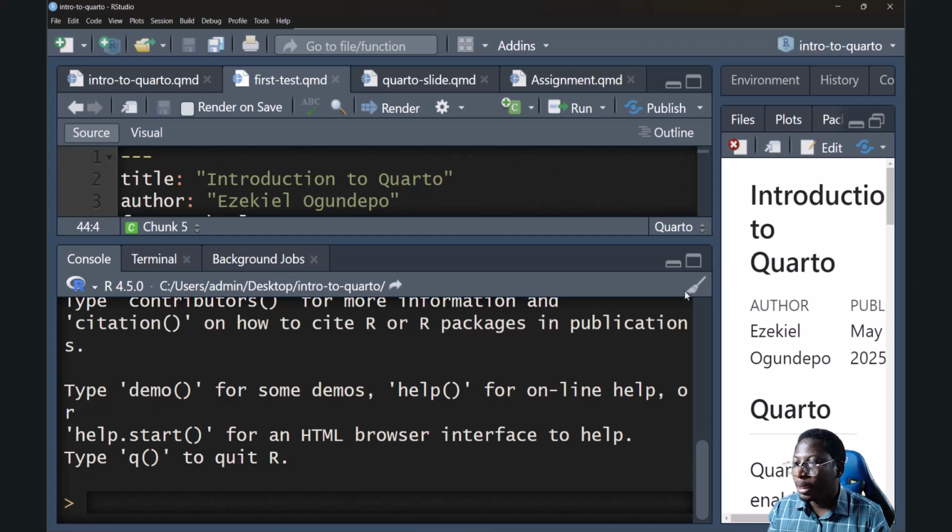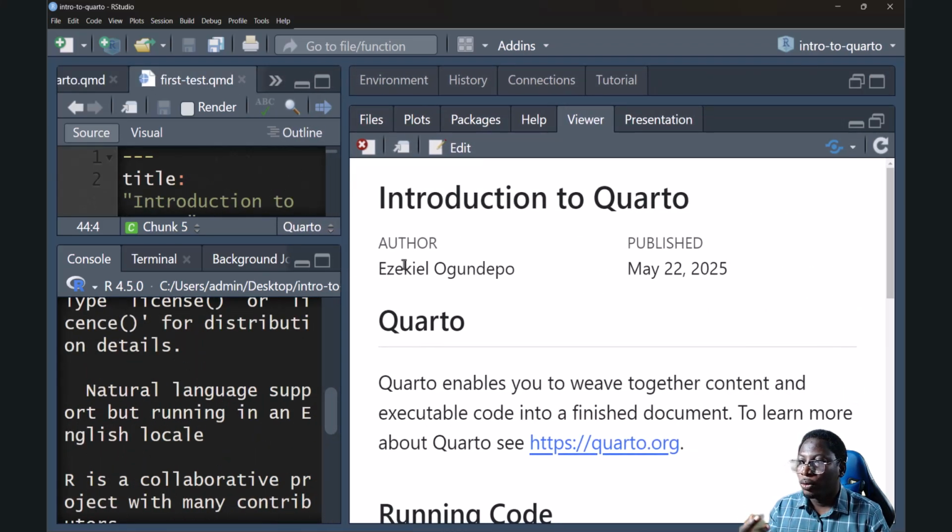So if I expand this now, you will see that I have my Quarto document in HTML. This one is viewing it for me in HTML. And in fact, you can click on this one and that will show you on a browser. So let me show you how it is shown on my browser.